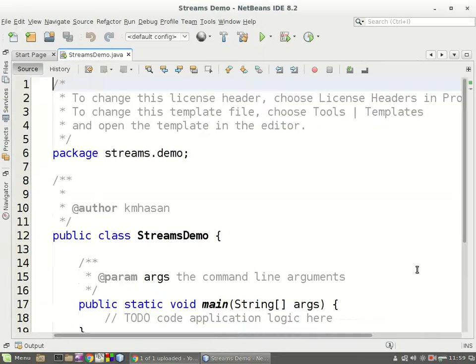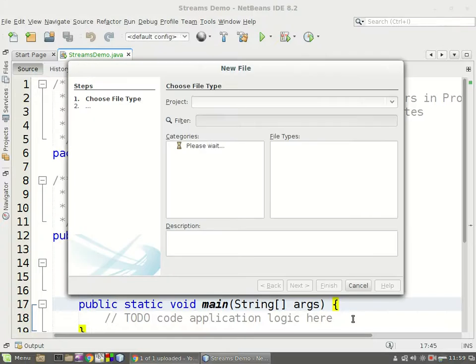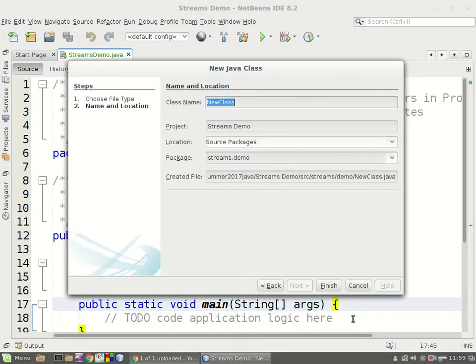We're going to look into something called streams. It came with functional programming in Java 8, and it's a really neat thing. Let me just give you a brief demo. I want to create a quick class called, let's say, a person.